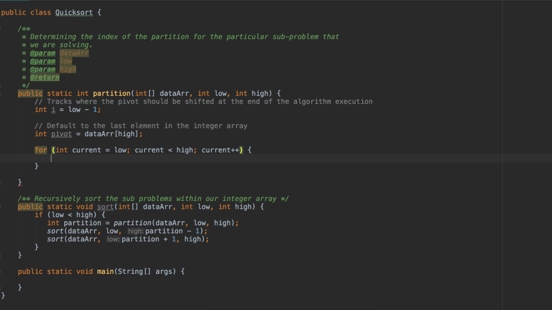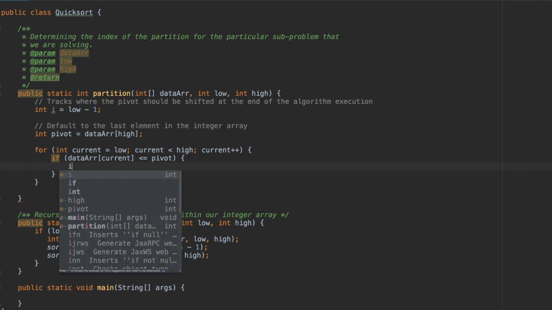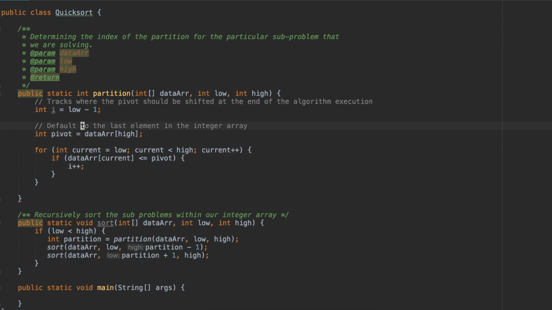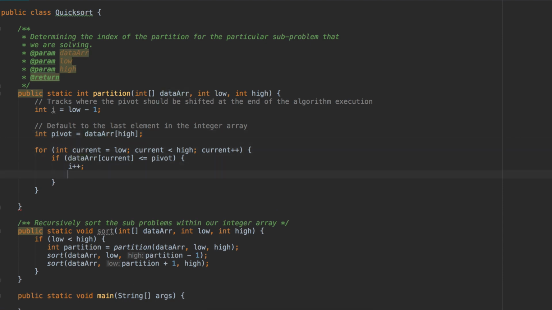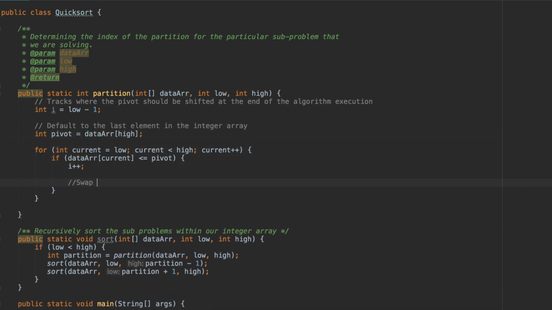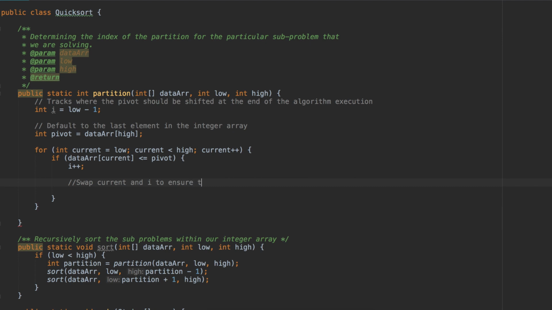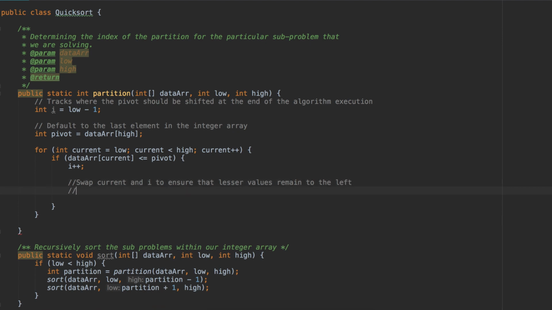And this is where we do that simple comparison check. We're just going to say, okay, if the value in the data array, so data array sub current, is less than or equal to whatever our pivot value is, then we want to increment I, so increment the tracker for where the pivot will be shifted at the end, and then we want to swap current and I. So this swap of current and I ensures that lesser values remain to the left and ensures greater values remain to the right.